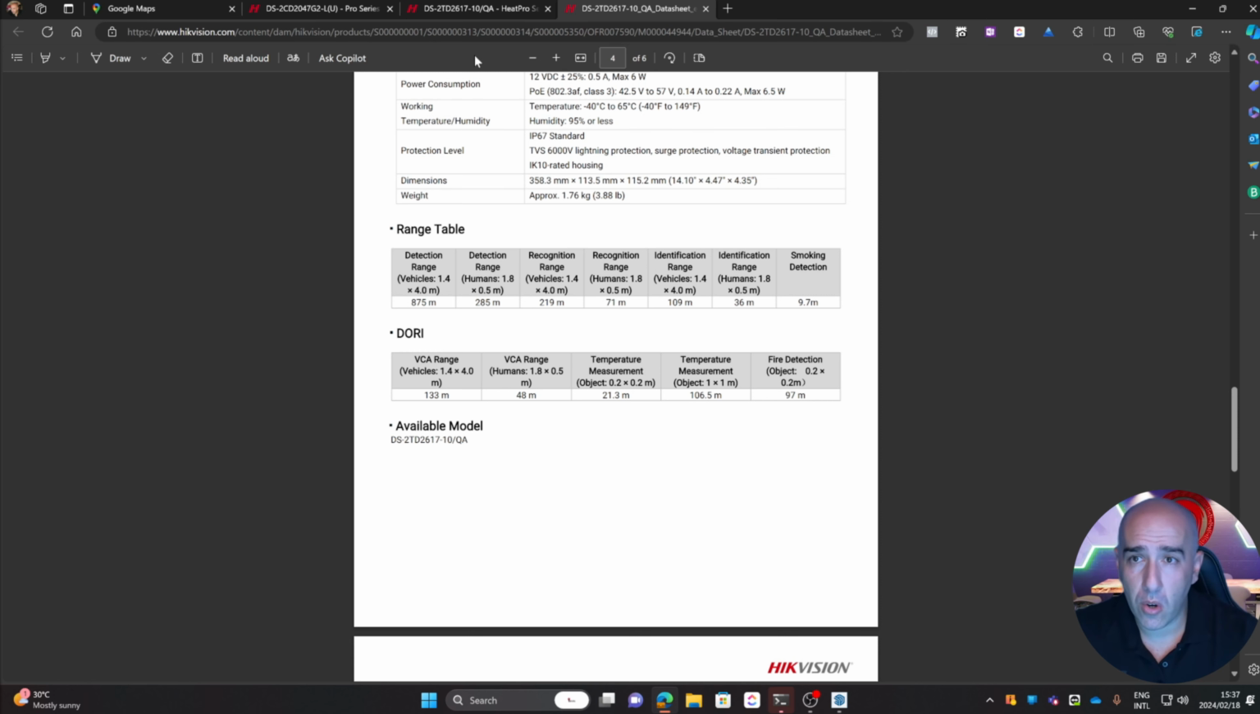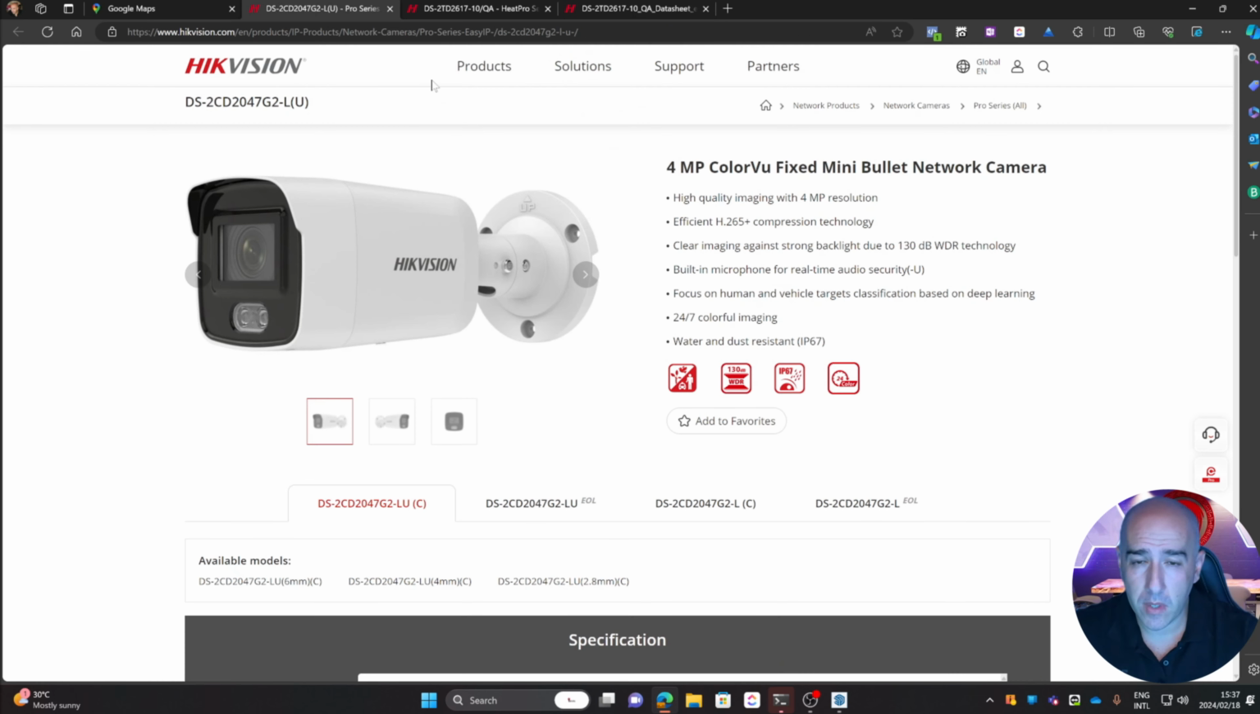Let's now go look at the second camera. This is a color view camera, 4 megapixel. This is my preferred camera from Hikvision. You can see full color in pitch darkness. It's a brilliant camera. For me, it's one of the best things Hikvision has ever come out with. Dahua does also have something similar, but I've tested both of them and Hikvision is definitely much better when it comes to the color technology at night.